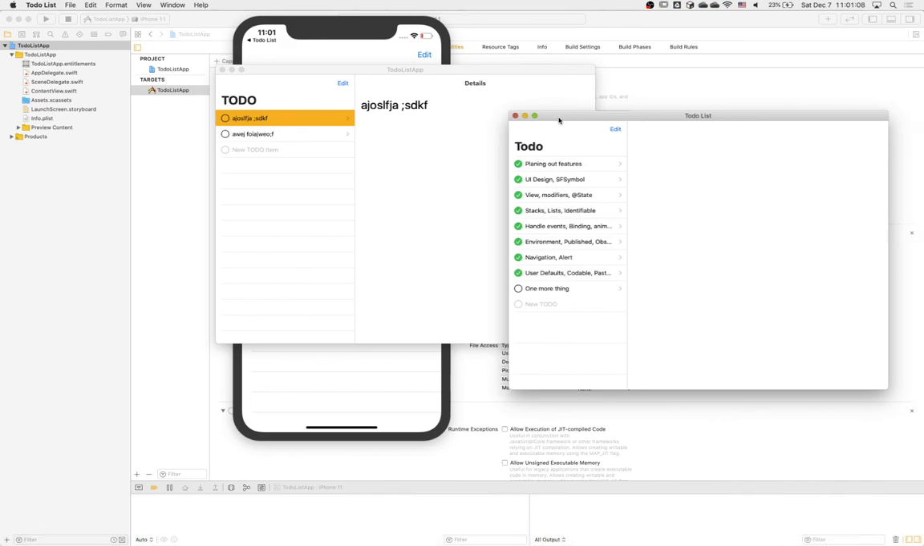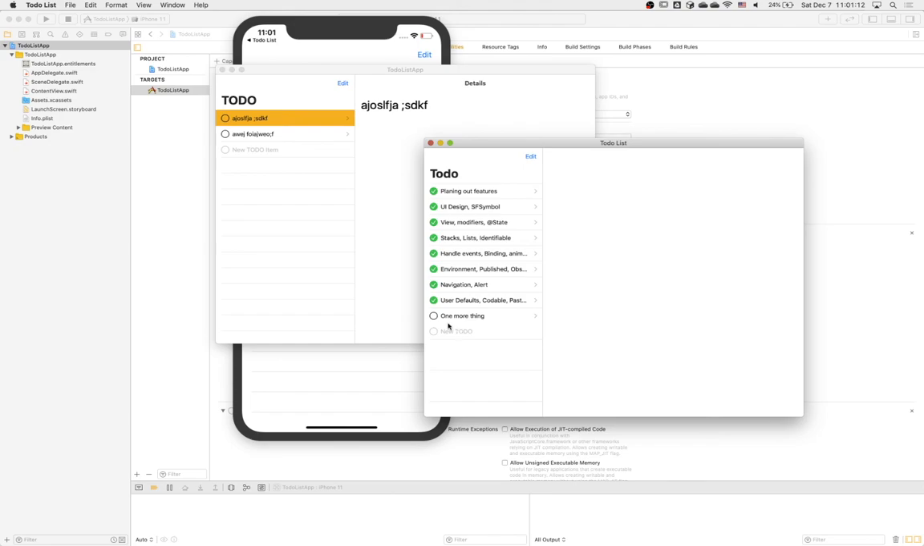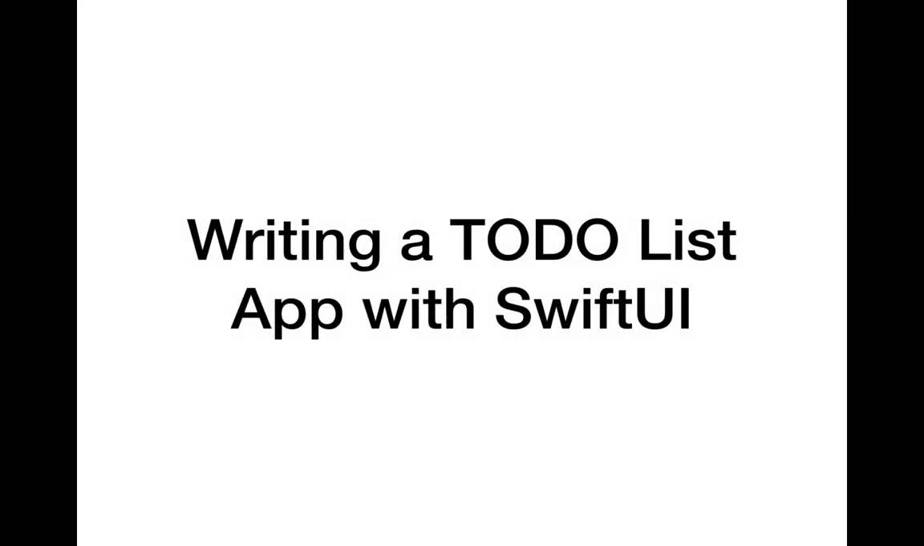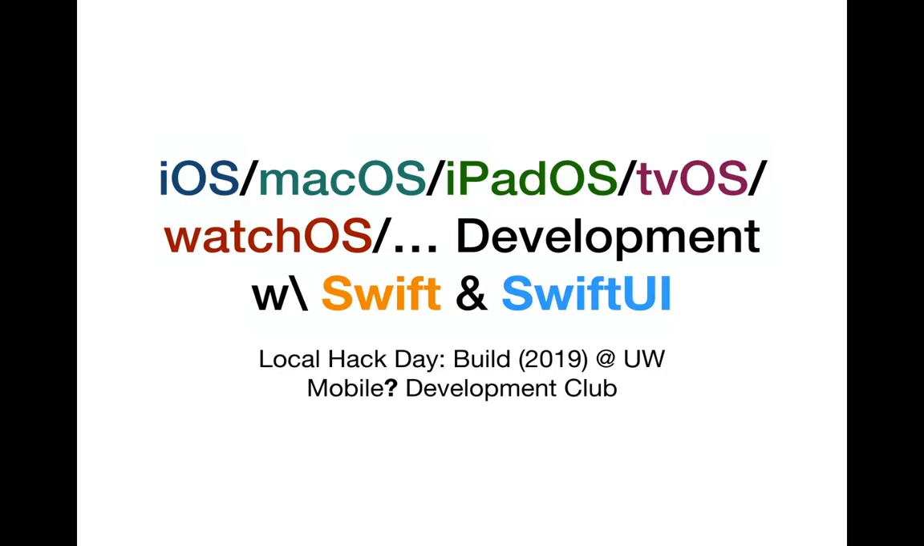And actually, you can see this to-do list app I'm using the entire time is the same one you just wrote. And now let's move on to the next thing. Actually, someone open sourced a project called Swift Web UI that allows you to take the same code base and develop it as a web app. So that basically means if you know Swift and SwiftUI, you can develop for as many platforms as you wish, as long as it's supported.